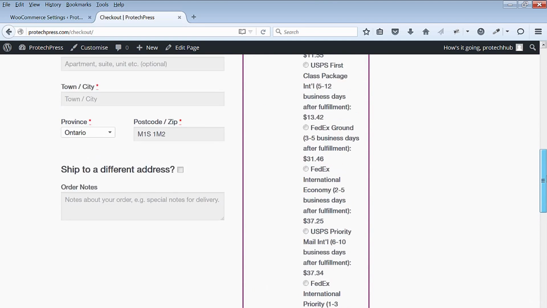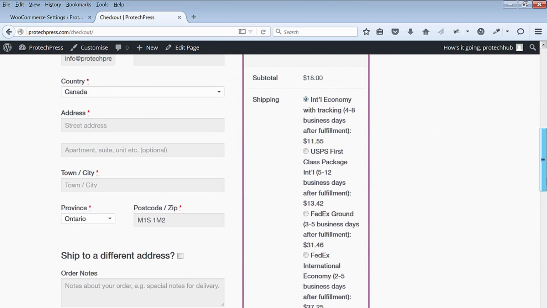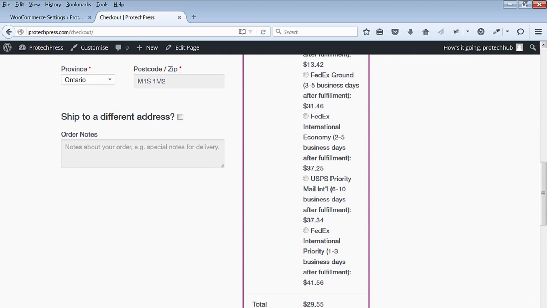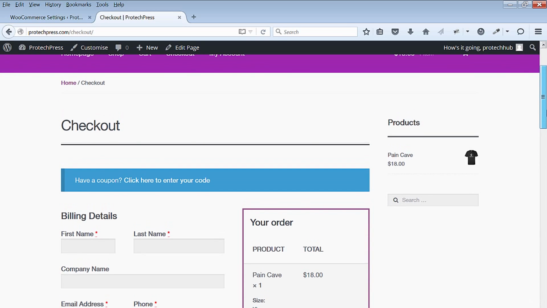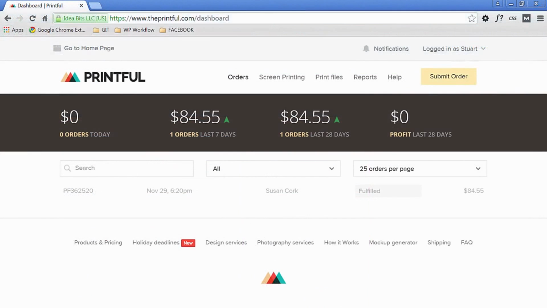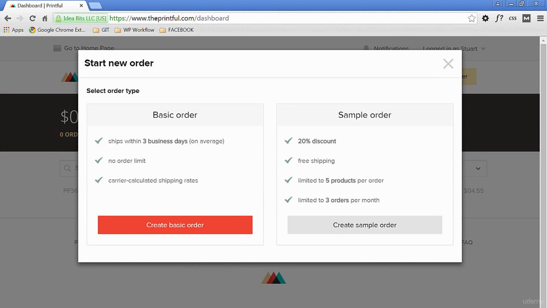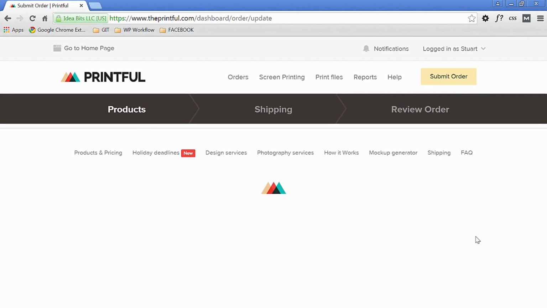Printful offers you a chance to purchase up to 3 sample orders per month with up to 5 products per order. You may have less than 5 per order, but no more than 5. You can log into your account and place sample orders. Click on the Submit Order and select the Create a Sample Order option. That's what I did. Rather than placing the order through my store, I placed a few sample orders from here as it's discounted.